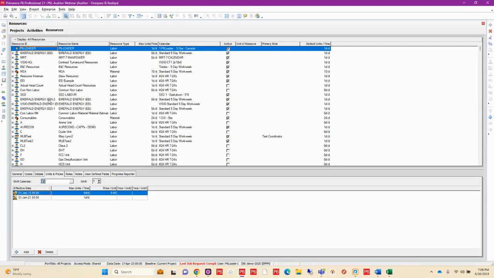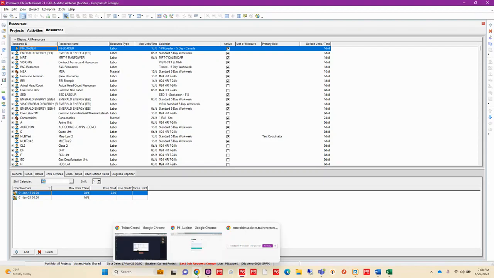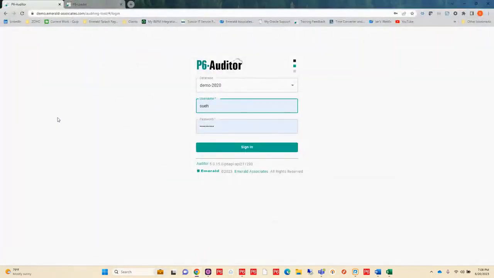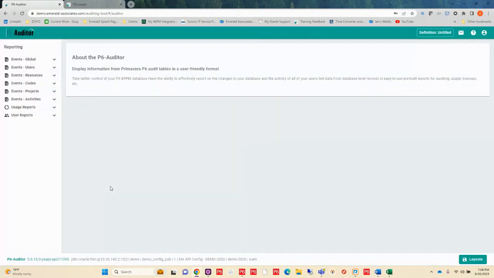So what I'm first going to do is use P6 Auditor. P6 Auditor will allow you to see the events, and I'm just going to sign in. One thing I want to point out is that you can have it pointed at more than one database, so you can use this on multiple databases. But I'm going to go into my demo 2020. And the first thing I want to do is see the events that happened.